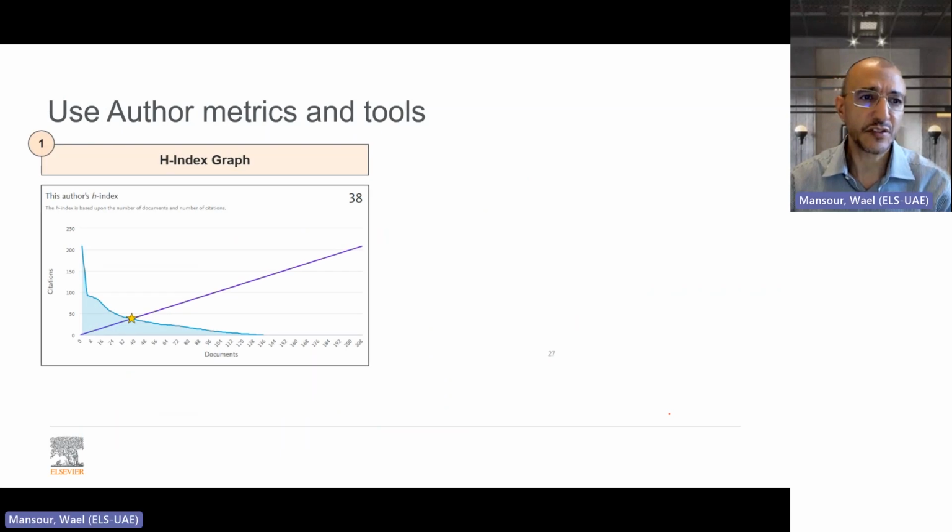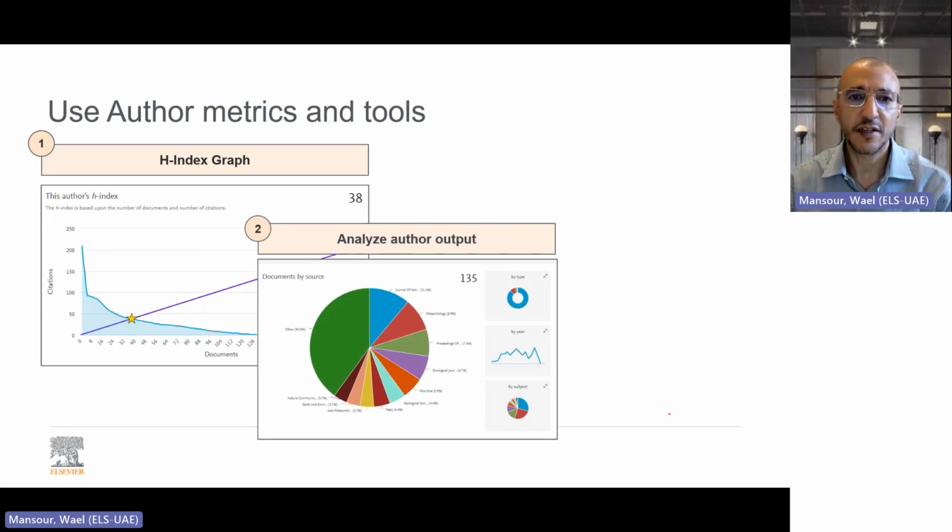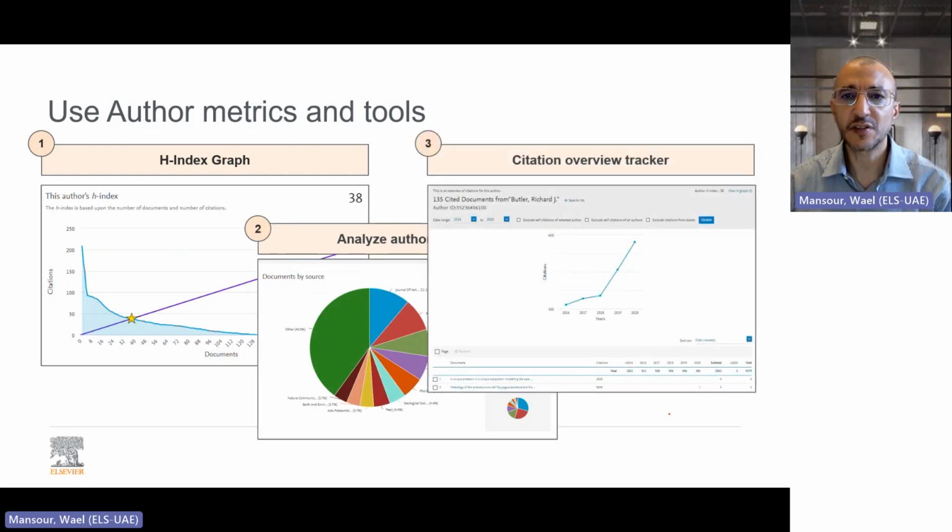So that's the H-index graph. It shows how this person got this number as an H-index, which is 38, as you can see. That's the analyze author output. This is an example. This is a citation overview tracker, very similar to the research output track citation tracker. If you have seen that, you can also exclude self-citations, and you can exclude citations from books as well.